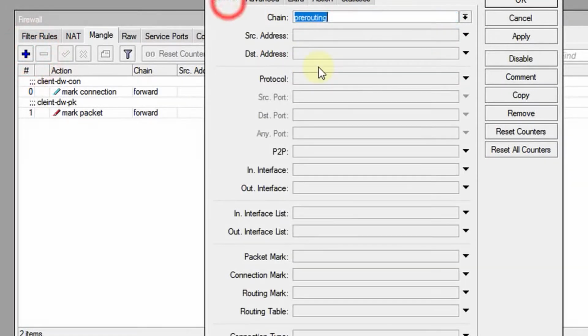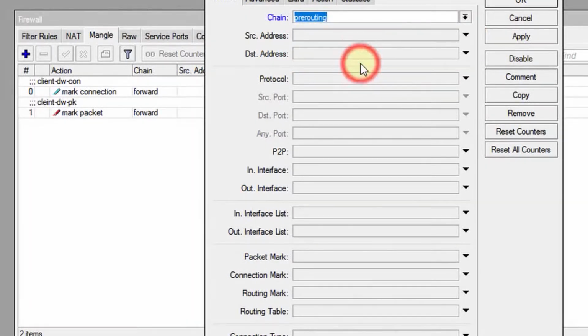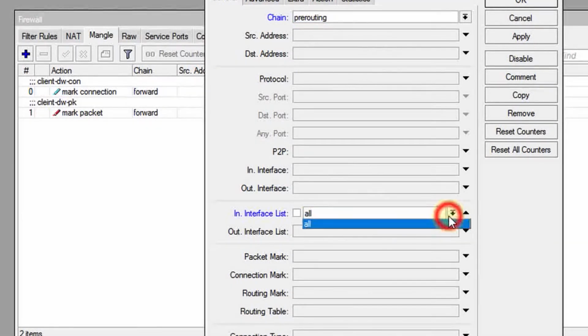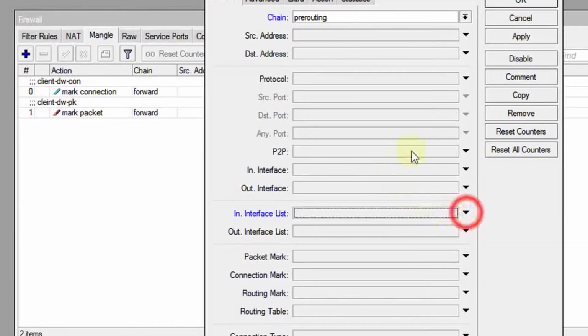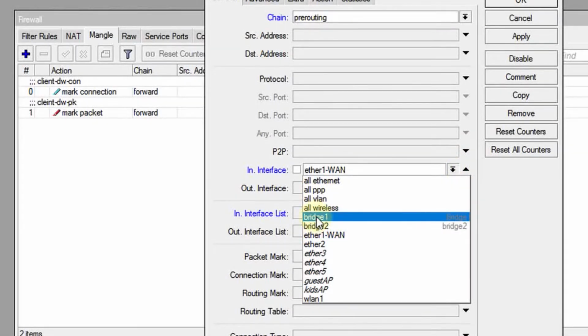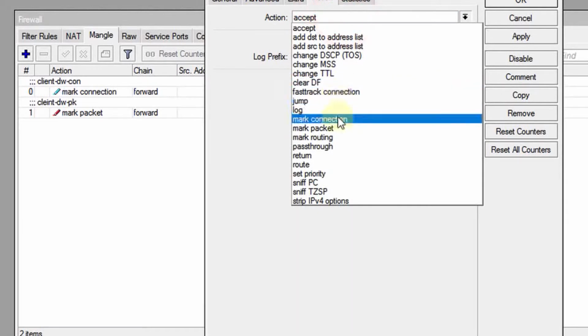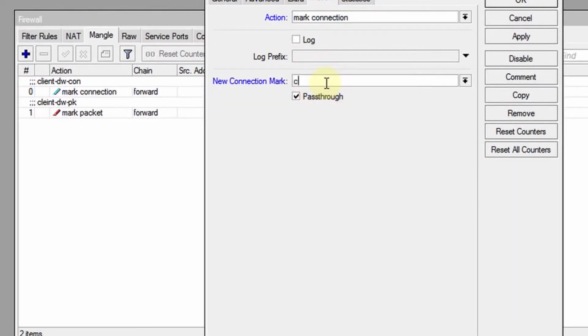Next we're going to do the upload traffic now. So with upload we're going to use pre-routing instead of forwarding, and the in interface will be the bridge, which is my main bridge, bridge 1. And then we're going to mark all connections. Call this client up con.